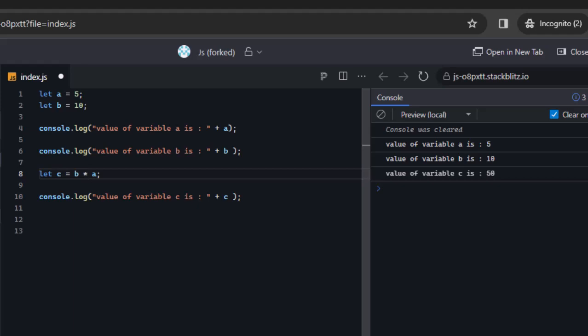Now let's look at the division example, again just using the division operator, which is the forward slash, and as soon as I did that, you can see the value of variable c is 2. 10 divided by 5 is equal to 2.